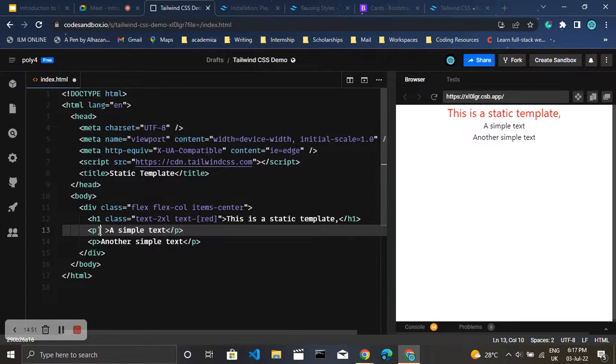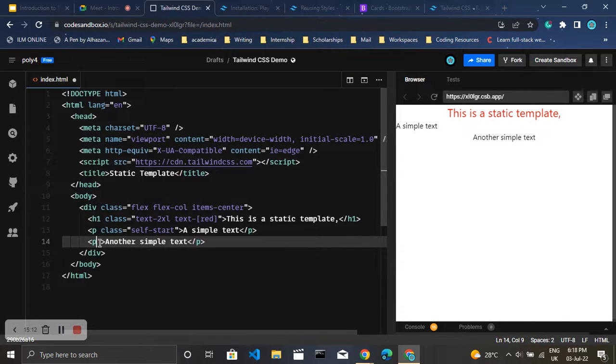So say this p tag, we want it to be on the left side. I say self left, self start. Let's say this one as self end.